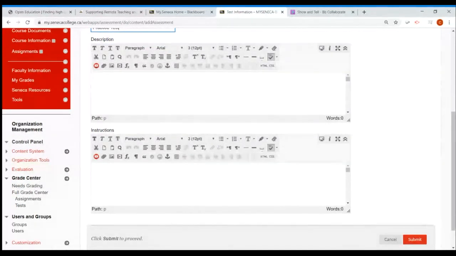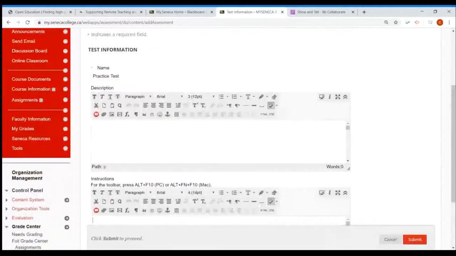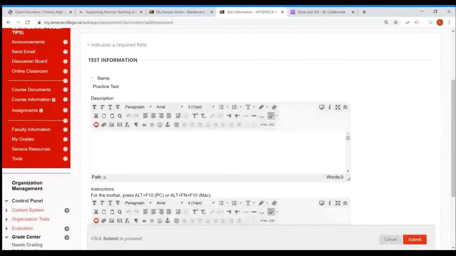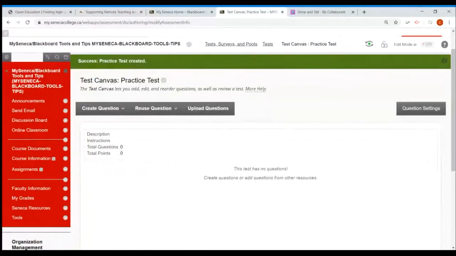Okay, I could give them instructions. You know, I could say this test is designed to help you figure out how to do testing online if they've never done it before, all those kinds of things. I'll leave it blank for now, just for the sake of time, because I know time is marching on. So I've got that. I'm going to click the submit button. Now I'm in the test canvas area where I can create the questions.